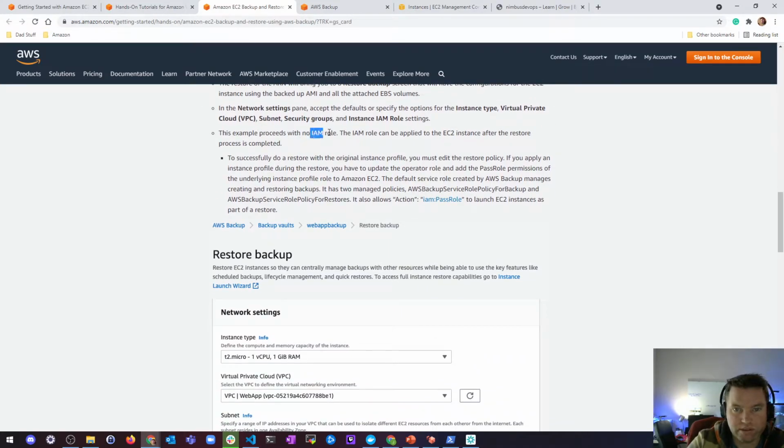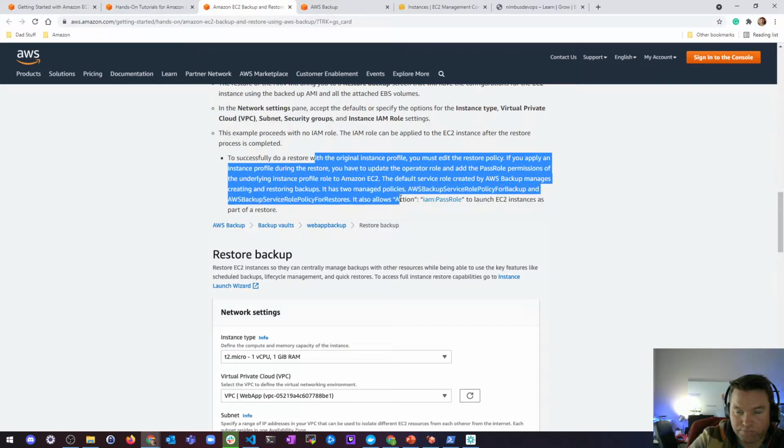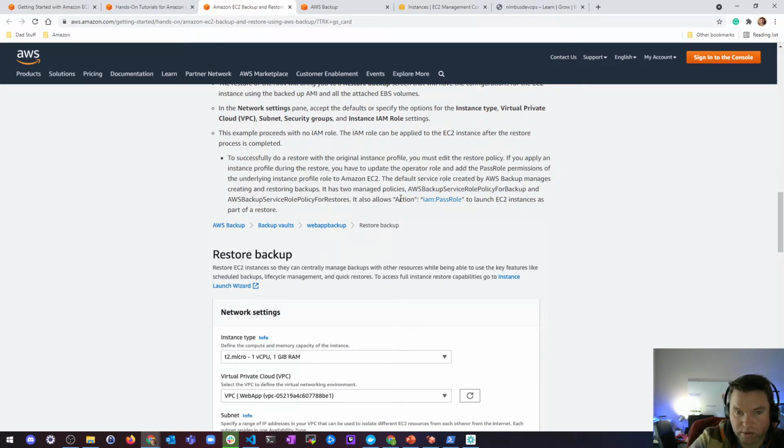This example proceeds with no IAM role. We'll probably do the same thing. Actually, we do have an IAM role for Systems Manager, but you can apply that when you do the restore as well. But it says after the restore is complete. So to successfully do a restore with the original instance profile, you must edit the restore policy. If you apply an instance profile during the restore, you have to update the operator role and add the pass role permissions. This gets a little bit tedious because you have to remember to do that.